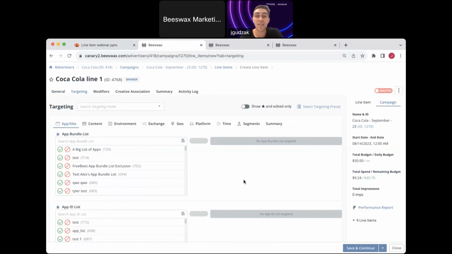Now, as you can see, the targeting tab is pretty similar to what we've implemented in V1, but we added a really cool feature where you can search targeting fields. If you scroll over to the search targeting fields and click into it, you can see a dropdown of all the available targeting fields you can use and search for setting up your line item.